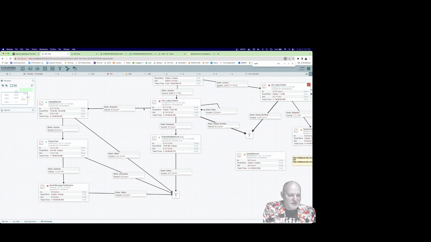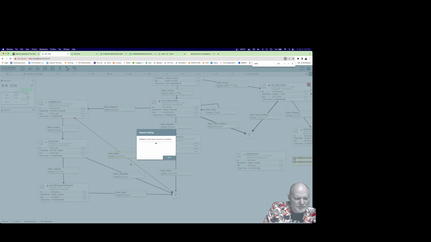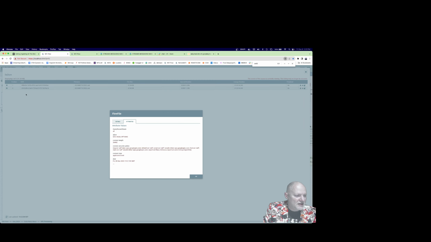Let's see, did we do something wrong here? No, this one went through. So we gotta check that, see why sometimes we get failures. Because failures sometimes mean you just didn't handle every use case.